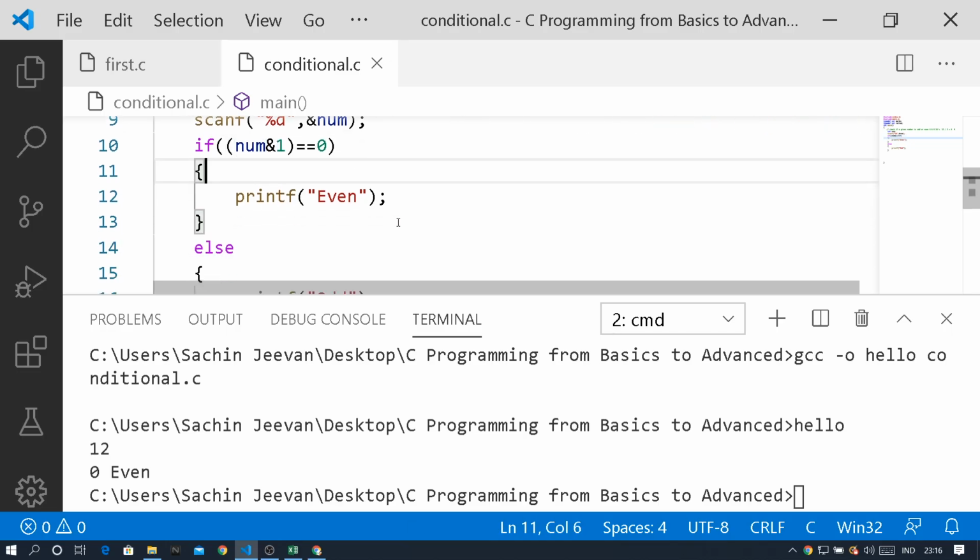Okay, fine. So we have seen checking whether a number is positive or negative. Now we have seen whether it is odd or even. We have seen two methods of finding whether a given number is odd or even.